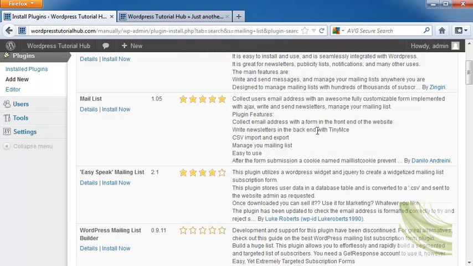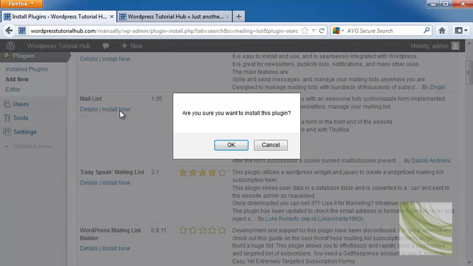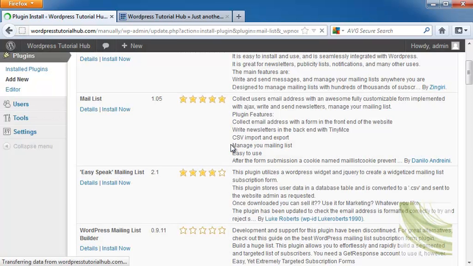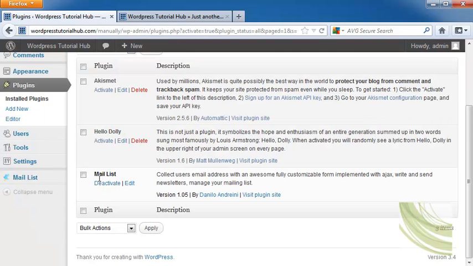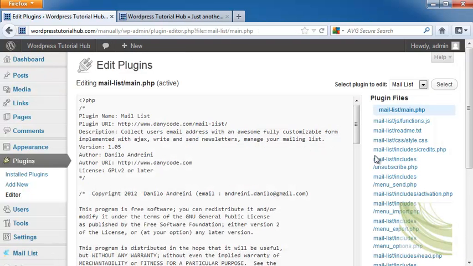For instance, this mail list has a plugin that allows you to collect email addresses in the front end of your website, write newsletters, a CSV import and export for your mailing lists that are in Excel, manage your mailing list, etc. So let's go ahead and install it now. It'll ask if you're sure you want to install it, and we're going to click OK. And we're going to tell it to activate the plugin. So now you can see that we've got it activated in our plugin list.